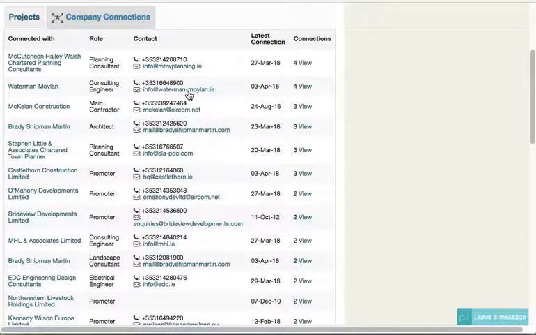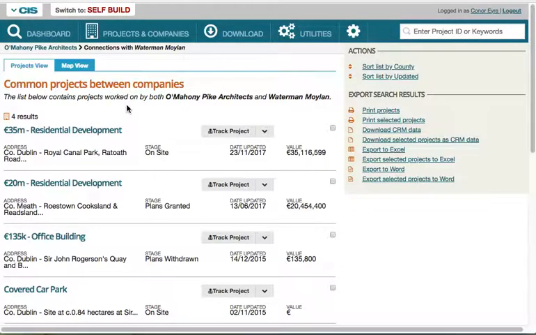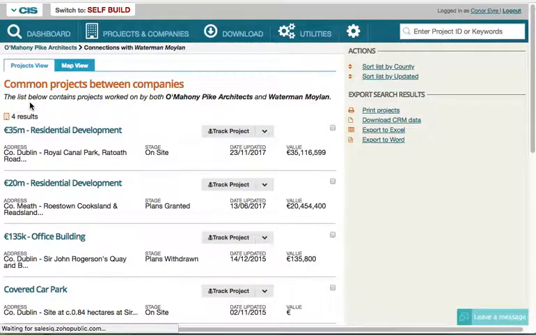If you wanted to have a look at the projects, in other words, if we wanted to see Waterman Moylan, we click on View for Projects. This will then bring us to the page where the list below contains projects worked on by both O'Mahony Pike Architects and Waterman Moylan. You have the option to export this list as well. Very, very useful information if you are going to meet with either of these companies.